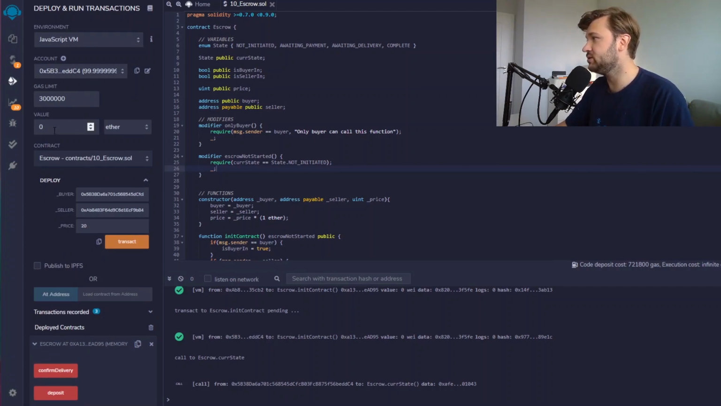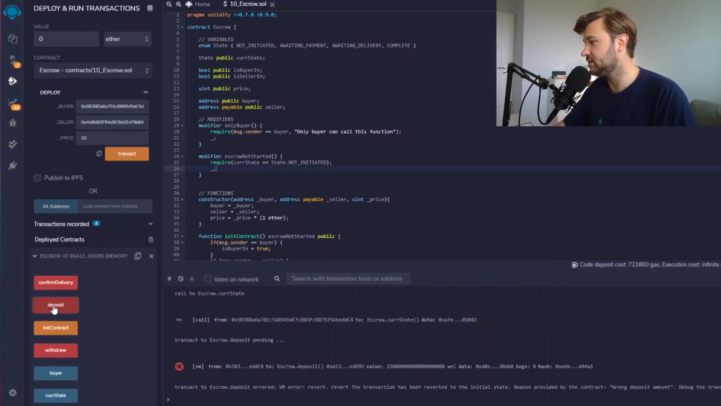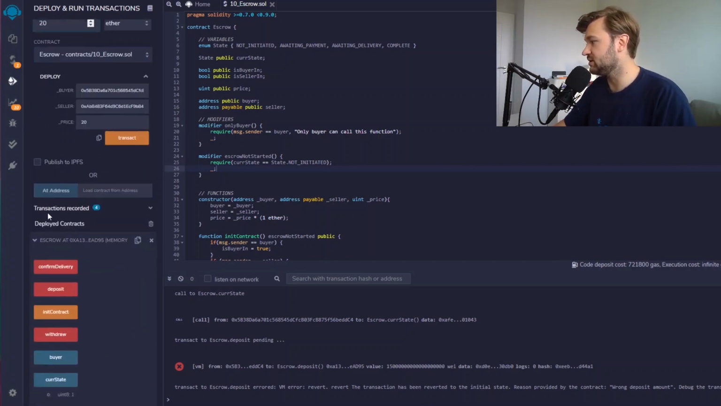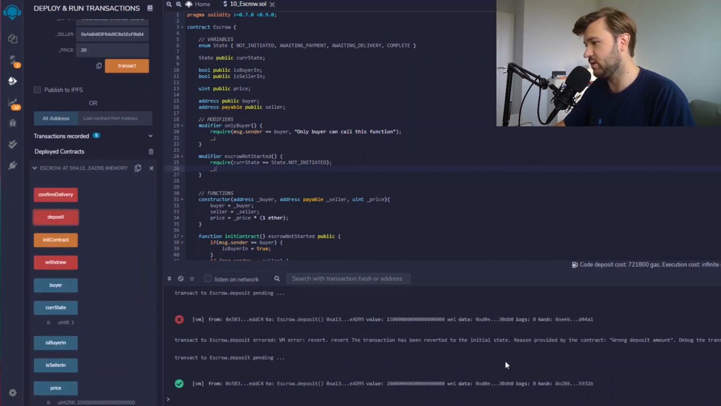The buyer needs to send 20 to this contract. If he sends less than that, we can try it out. He tries to deposit 15, and he gets an error saying it's the wrong deposit amount. Awesome, and you see his funds are still here. So this time we put 20, and we call deposit again. Okay, nice. So his 20 are here.